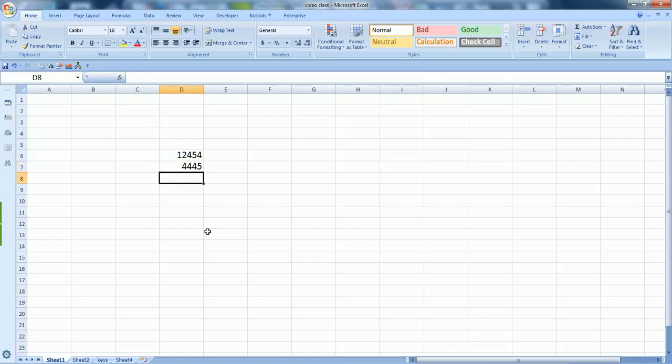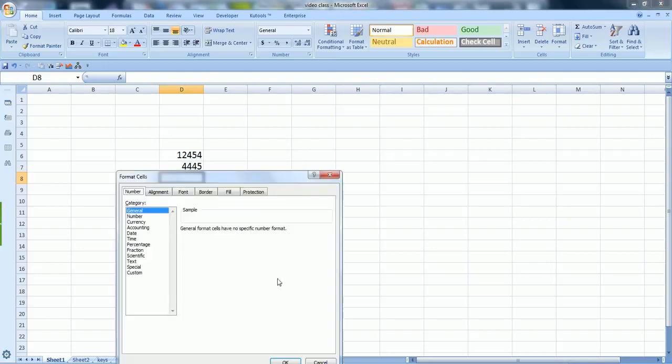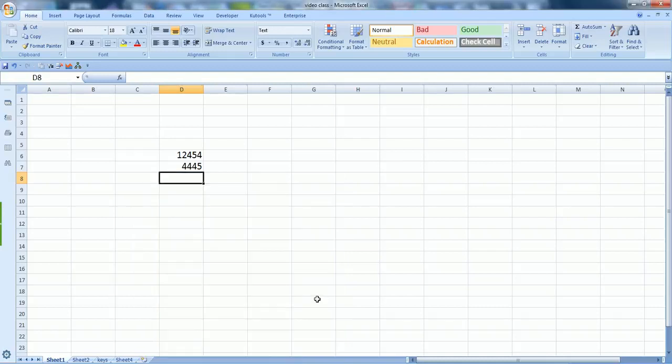But if I do need to have a 0 in front of a number, then I can do one thing. If I want to have 0 only in this cell, then I can just select the cell, right click and click format cells, go to text and press OK. And now if I type any number that starts with 0, Excel will automatically keep the zeros there.